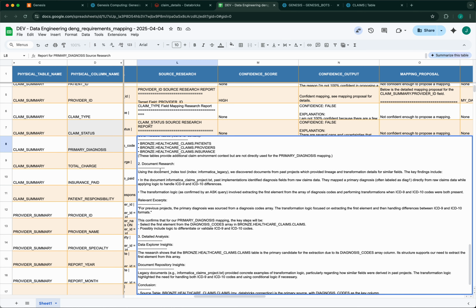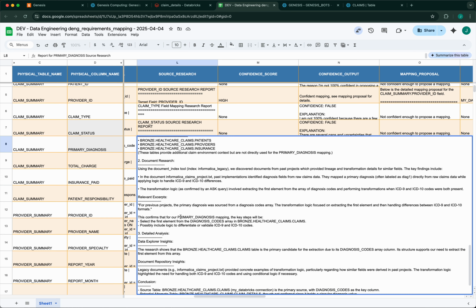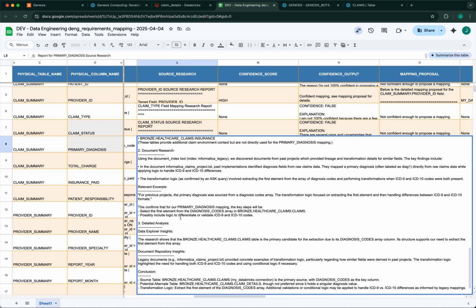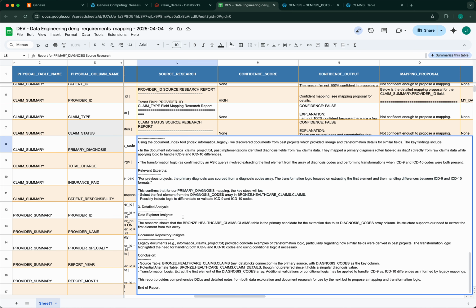And here it actually found an old Informatica project, an extract from it, that gave it some insight into how diagnosis codes have been mapped historically in a legacy system. It found parts of the document. So in any case, it's concluded. This is the source research.